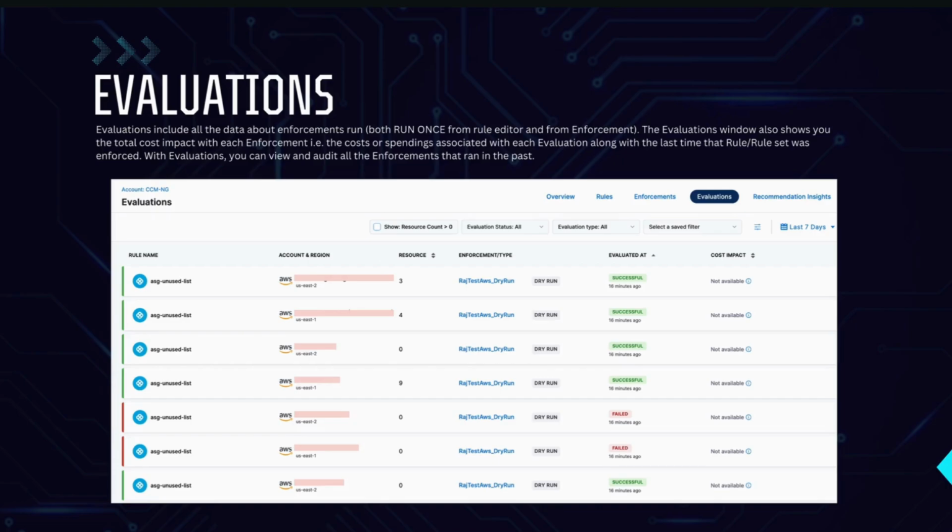Harness CCM also supports multiple statuses for evaluations. Currently, CCM supports three statuses for an evaluation, which are success, failure, and partial success. If an evaluation is complete without any errors, it will be shown as successful. If an evaluation is not completed and has errors, the status will be failure. If the evaluation is successful without any Harness errors, but Cloud Custodian has additional logs, or in case of multi-policy evaluations, if the evaluation was successful only for a subset of resources, the status is shown as partial success.